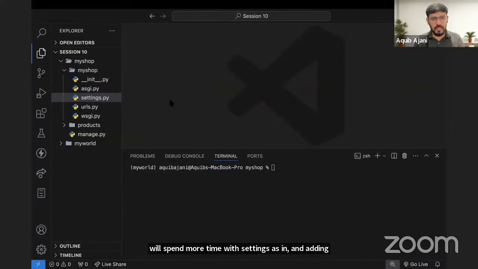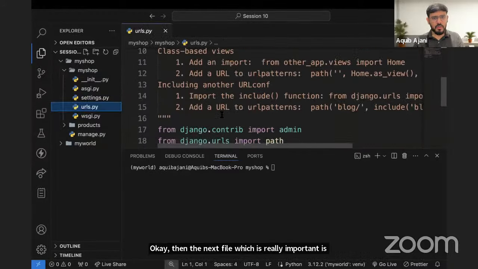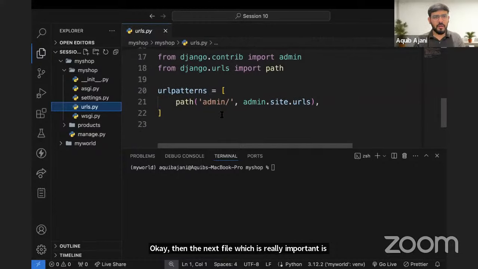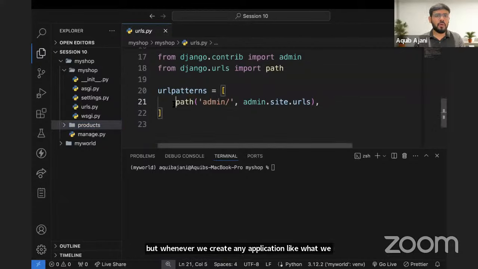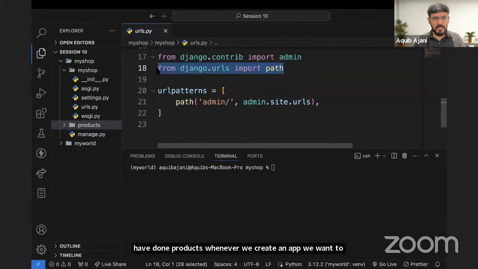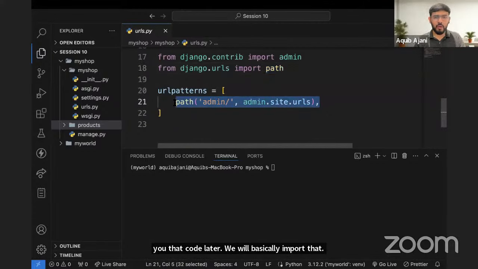Okay. Then the next file, which is really important, is URLs. We will modify this a little later, but whenever we create any application, like what we have done, products, whenever we create an app, we want to add that to our URL. So we will import it like this. Okay, so I'll show you that code later. We will basically import that when we create a URL for it, and then we will add it over here.